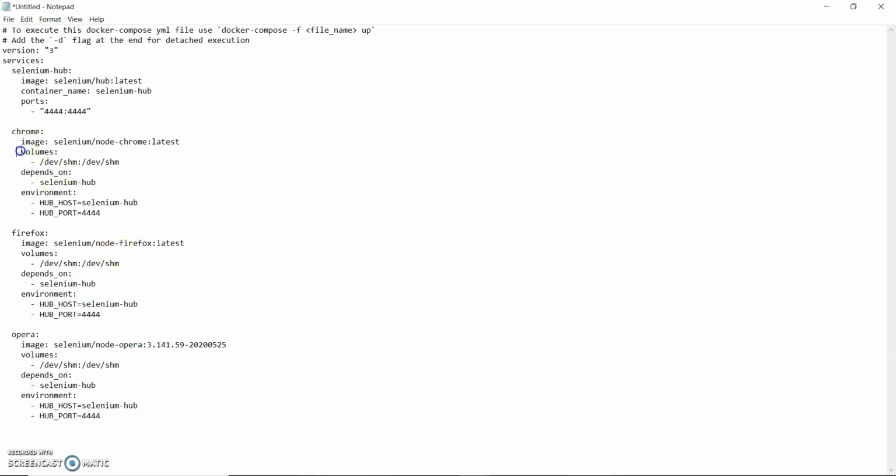Here you can see they are taking a volume with shared memory from the host, and here you can see depends_on, which is the Selenium Hub. In this way Docker Compose tells Docker that before running this Chrome node, please launch Selenium Hub. Before launching the Chrome service, please bring up the Selenium Hub service, because it depends on Selenium Hub.